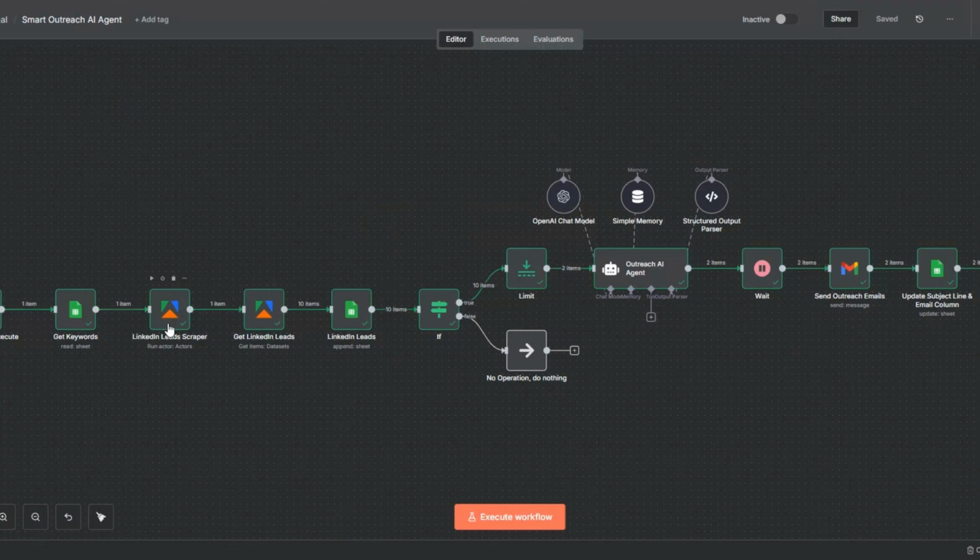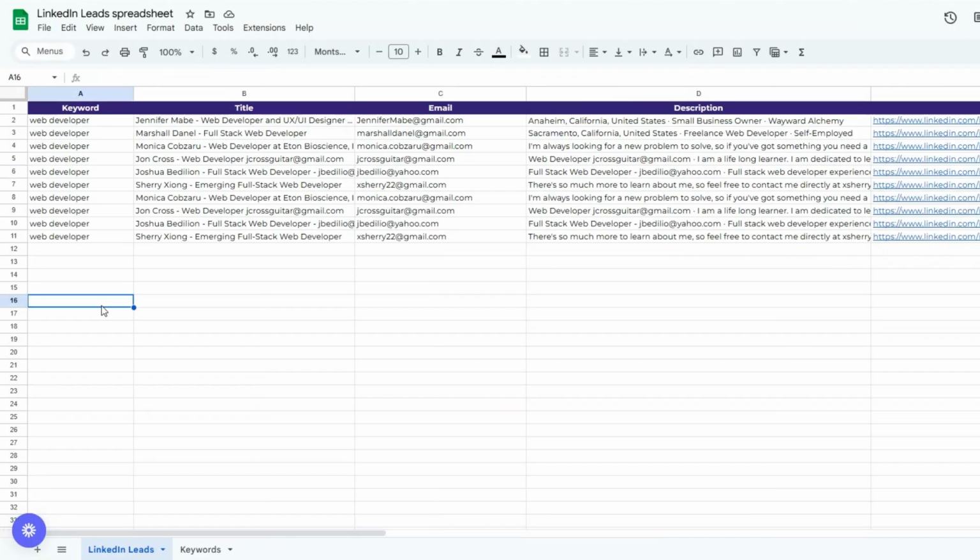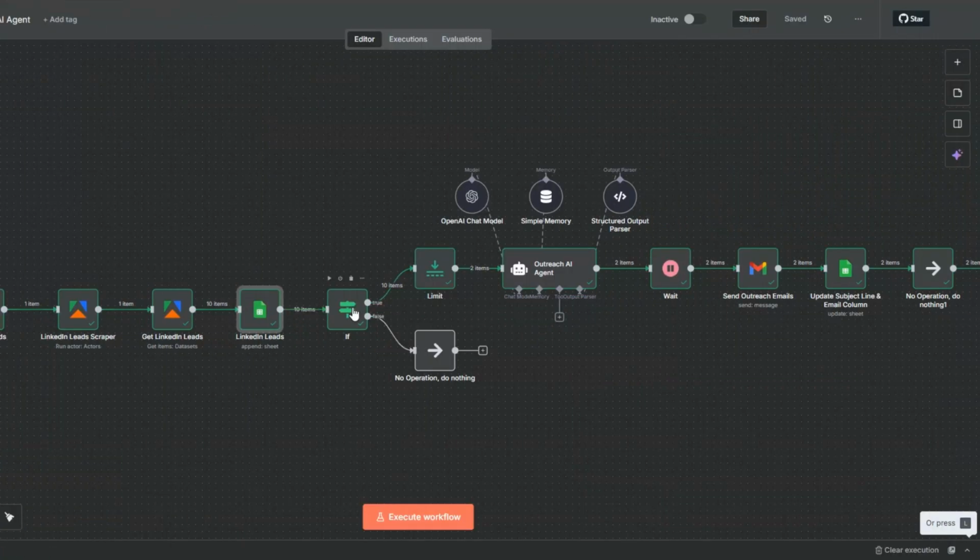Then we're using the data to scrape the leads from LinkedIn in this Apify tool. Then using this node, we're getting the leads and adding the leads to our spreadsheet. As you can see over here, we're adding the keyword, title, email, description, and LinkedIn leads URL. Then if the email address exists, we're going ahead and generating a personalized outreach email for the leads. Then we're waiting a few seconds to send the outreach emails to our leads. Then we're updating the leads record that we created right here with the personalized subject line and email body, using this node. Then we're completing our workflow right here.